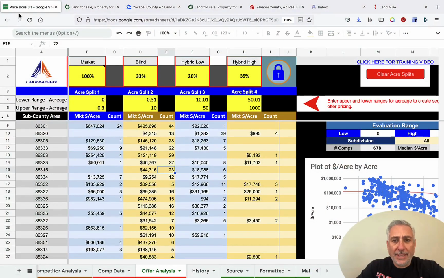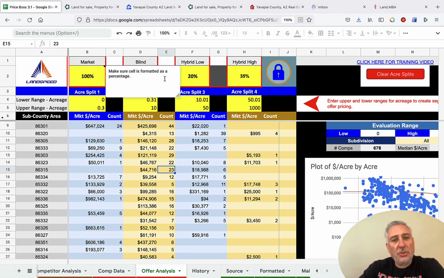This is the Offer Analysis tab. We've put a lot of work into updating this tab and to make it much more useful for you. So let me go through and first just explain what's going on this page. So up here in row 2, these are for pricing.